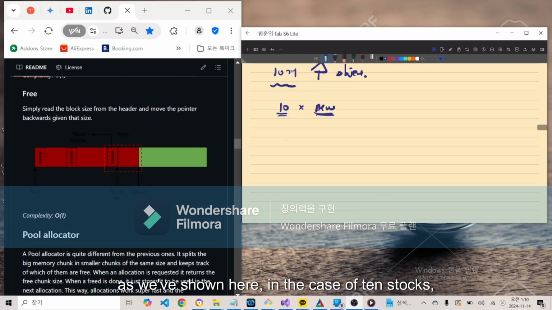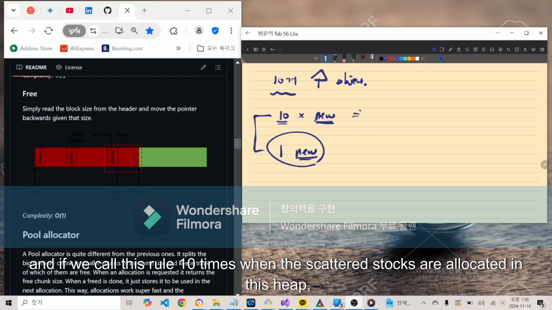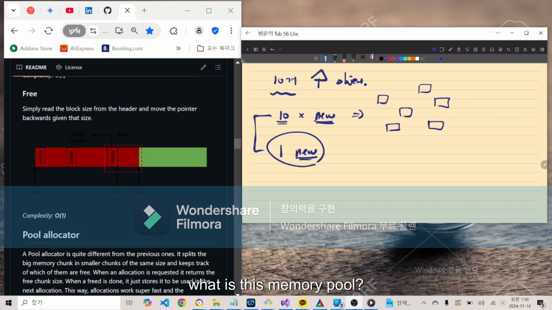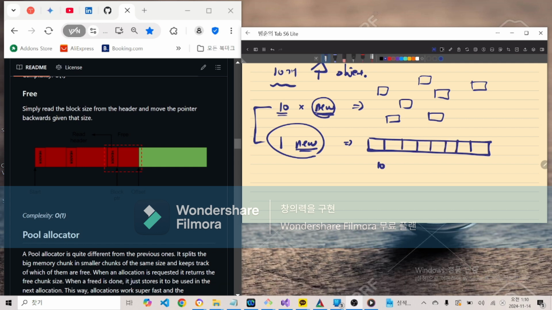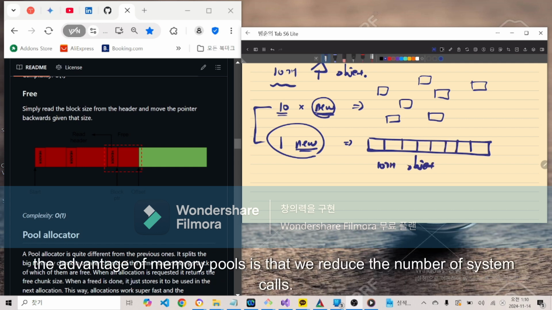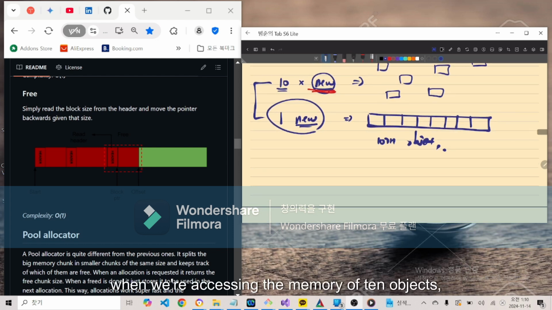As we've shown here, in the case of 10 objects, there are many scattered cases, where we call new 10 times and the scattered objects are allocated in the heap. What is the memory pool? We get linear memory allocated at once, and then we divide it into 10 object spaces in our own way and use it. From this point of view, the advantage of memory pools is that we reduce the number of system calls.